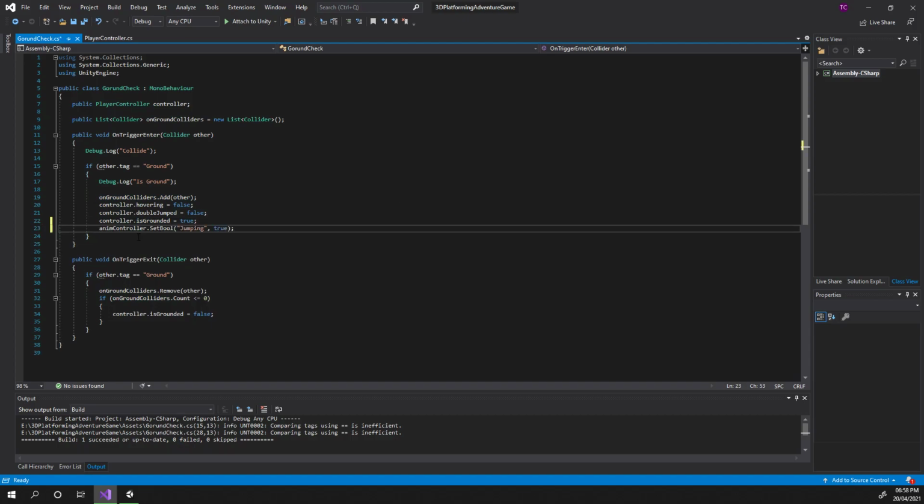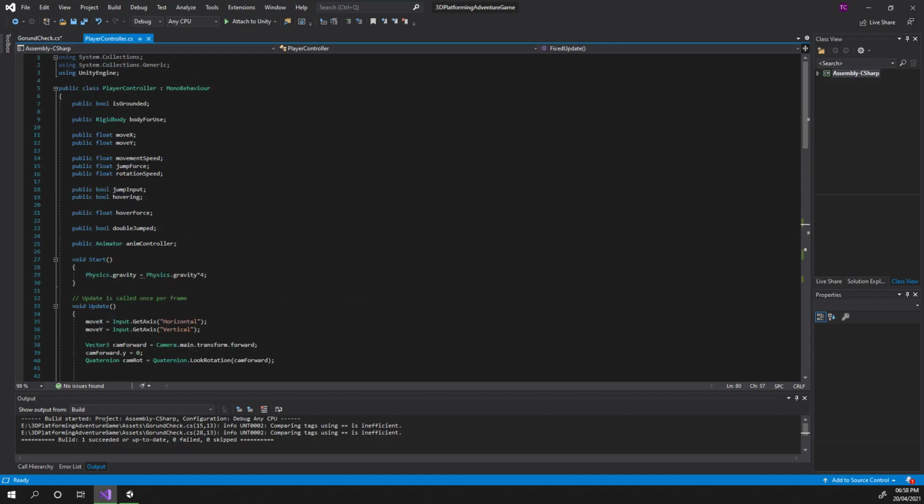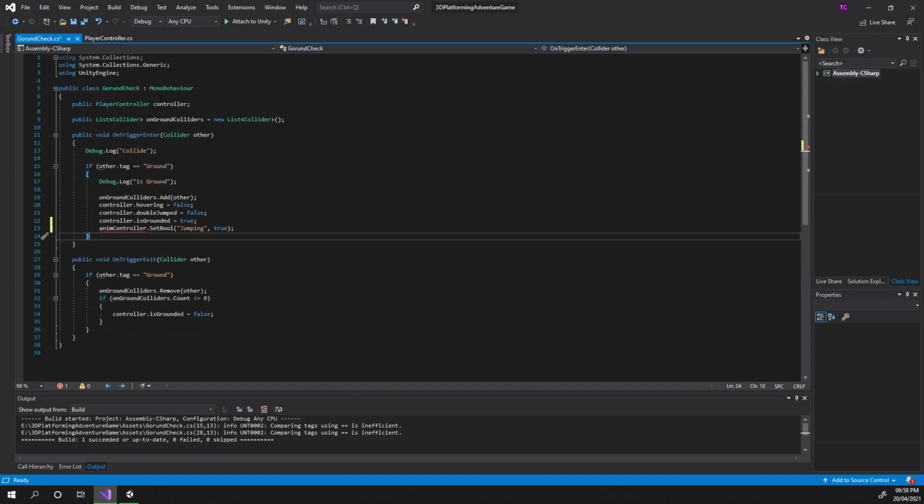Now I can't do animController.SetBool jumping here, because this is in the ground check and the animator controller is a variable of the player controller. However, what we can do is use the reference we already have of the player controller. So I can do controller.animController.SetBool. So we're accessing the variable inside this player controller that we already have a reference to. This time, however, we want to set the bool to false because we want to go ahead and stop jumping. So I'm going to build that.